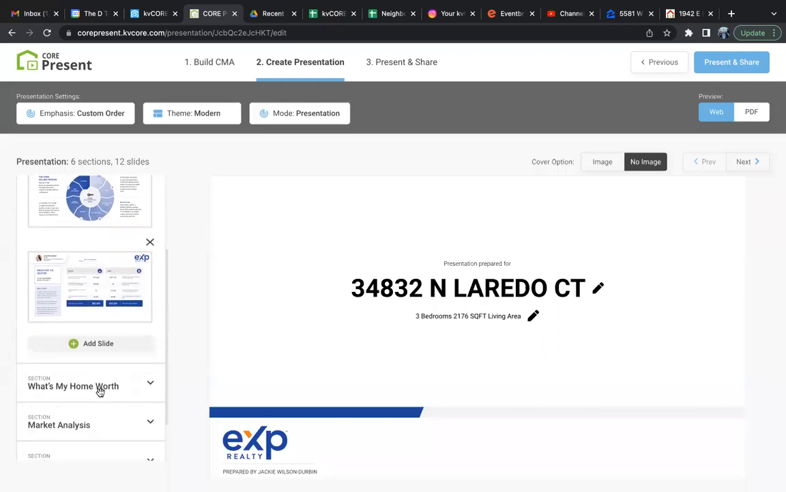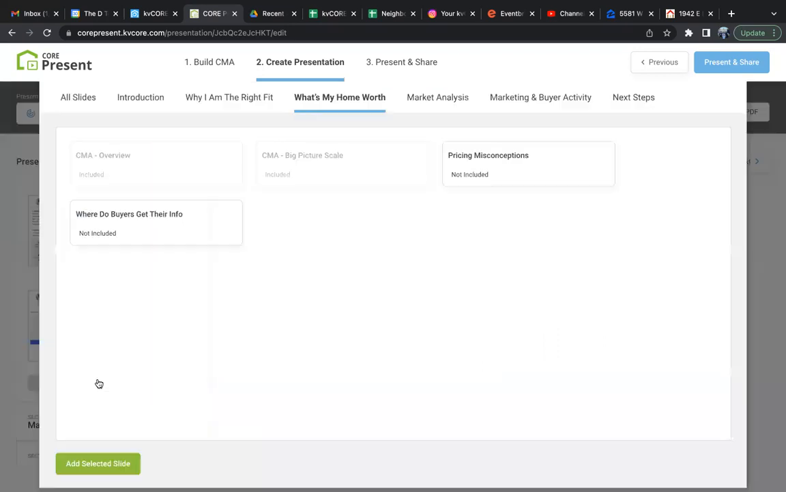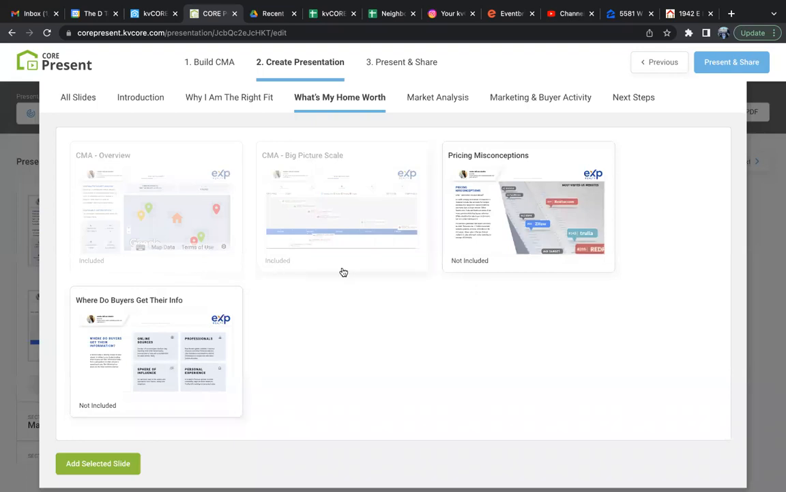I'm going to go to my second section, which is what's my home worth. Again, it's going to have a couple of them included, but there is some other information on here. So if I want to add some pricing misconceptions, which a lot of times I don't include on for sale by owners, because guess how they came up with their price? They went to the Z estimate.